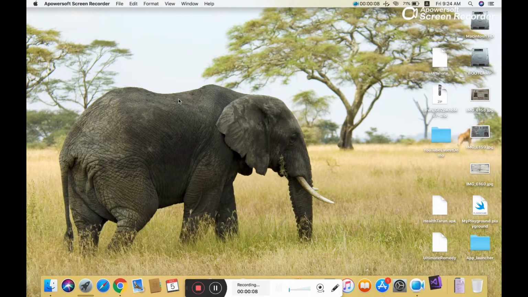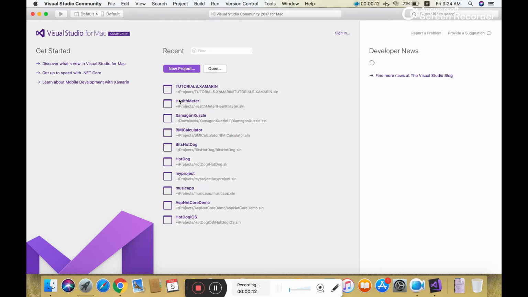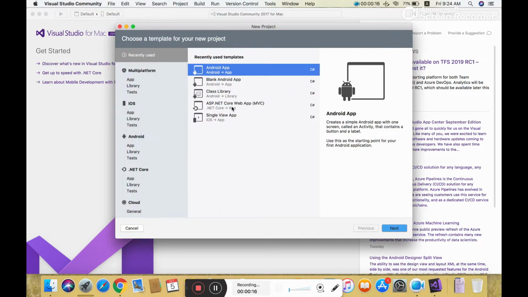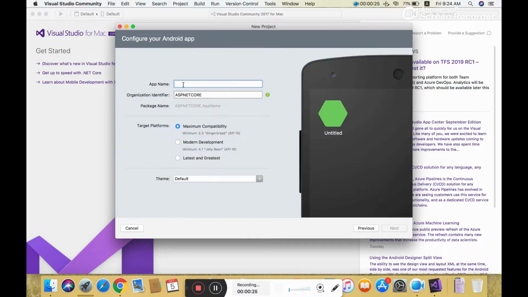So getting started with Xamarin, just open your Visual Studio and click on new project. I am working on the Mac operating system, so this is the Mac Visual Studio. Select the Xamarin app and the application's title. Put that title according to you.